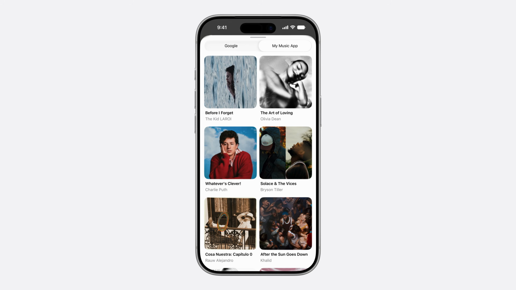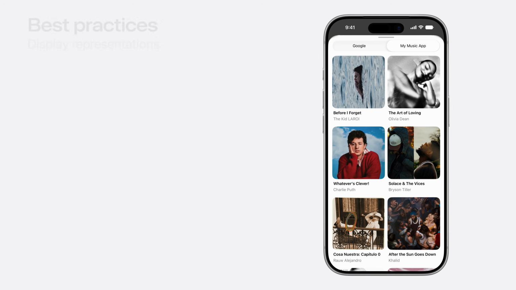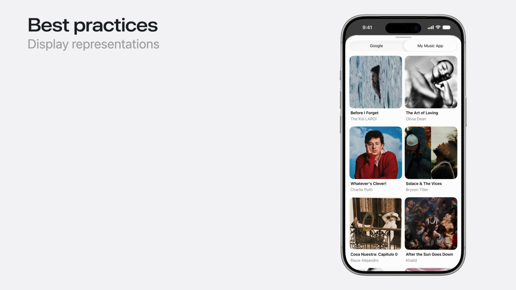Let's talk about the display representation we just defined. This is the first thing people will see in the image search results. And there's not a lot of room. You get about 3 lines of text for a title and subtitle, as well as a thumbnail image. It's good practice to put the most important identifying information here. In my case, the album name and the artist.